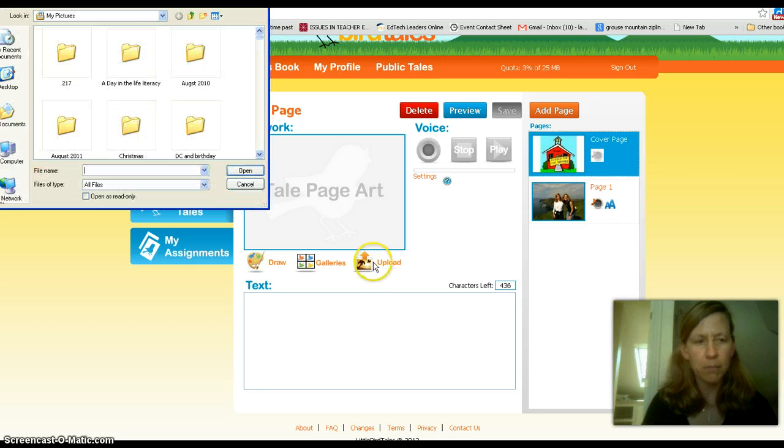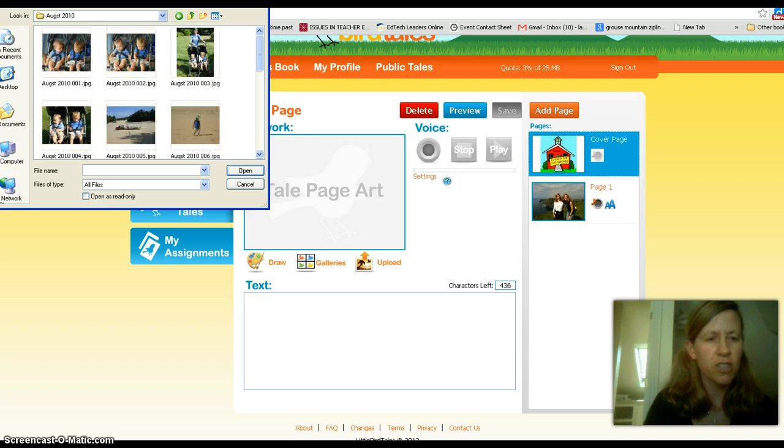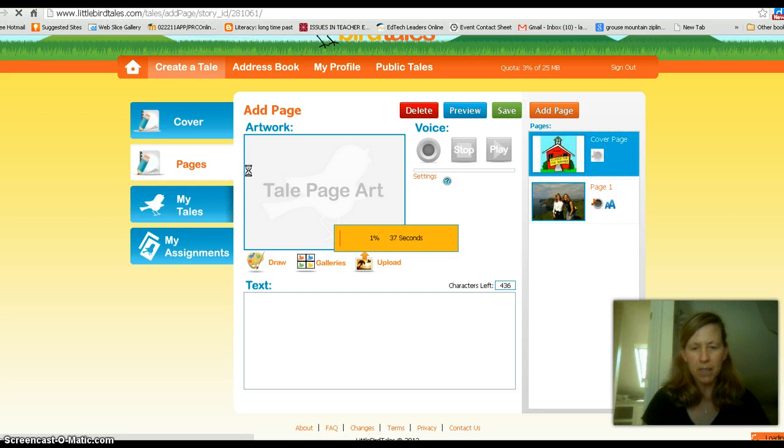So I click on Upload. It's going to give me a lot of different choices. Just for the sake of this, I'm going to pick a photo. Actually, this is from about three years ago, so it isn't even really that relevant anymore, but we'll just put it up there as a sample. Once you pick something, it's going to put it in there.